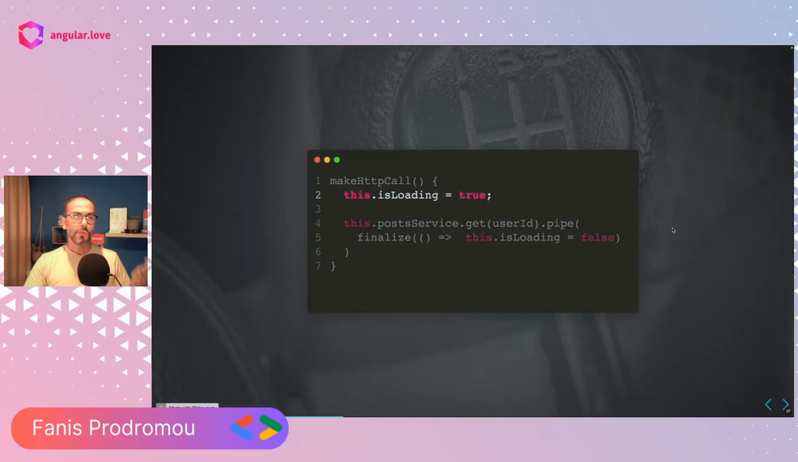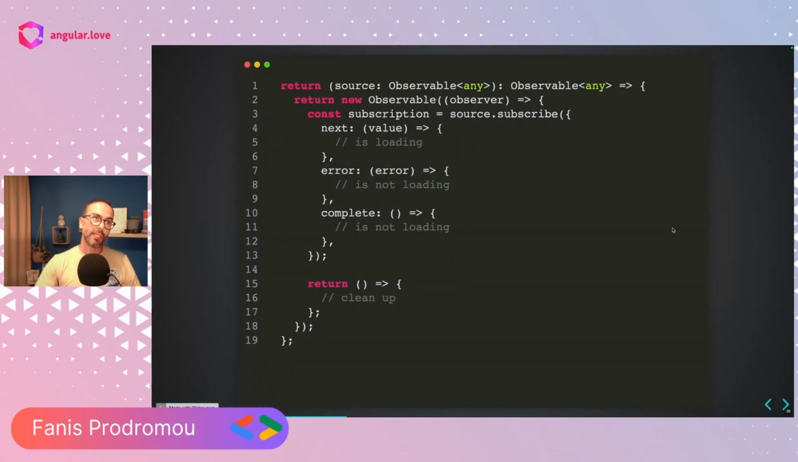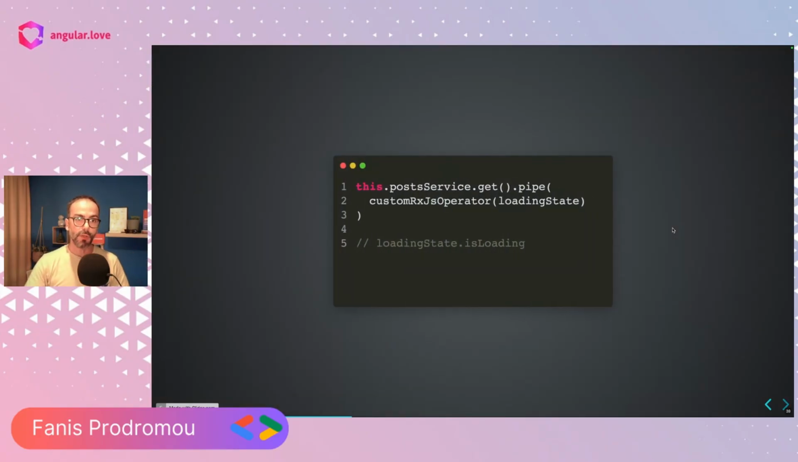Well, you can do that imperatively by having just a flag and switching that flag from true to false, something like that. Or sooner or later, you will realize that this is not that DRY an approach and you prefer to have something more DRY and reusable, and you will use something like a custom RxJS operator. And sooner or later, what you have to do is to use this custom RxJS operator every time you use a service, especially whenever you have an interaction with HTTP. And please note that this is more like pseudocode.